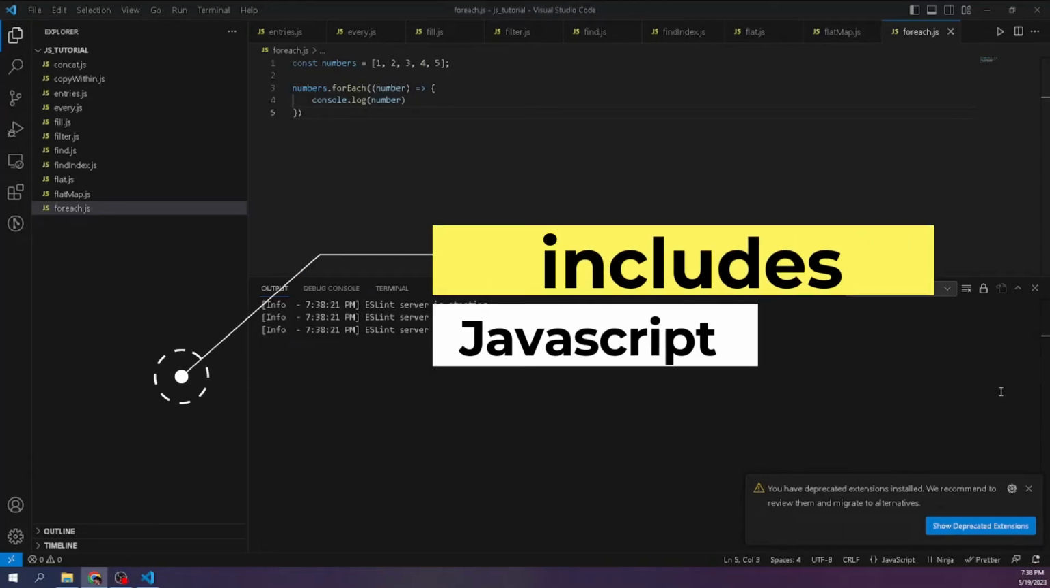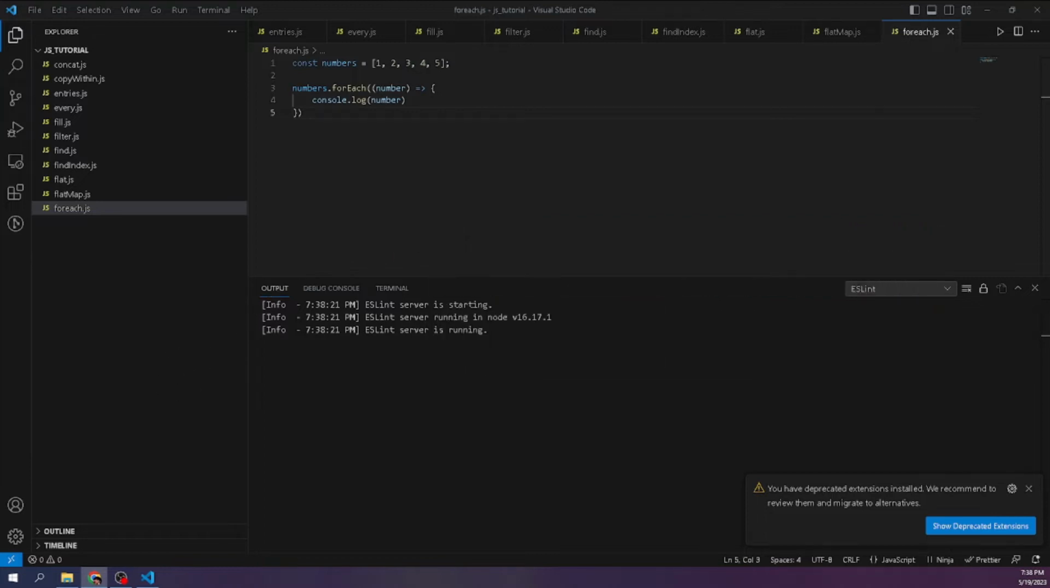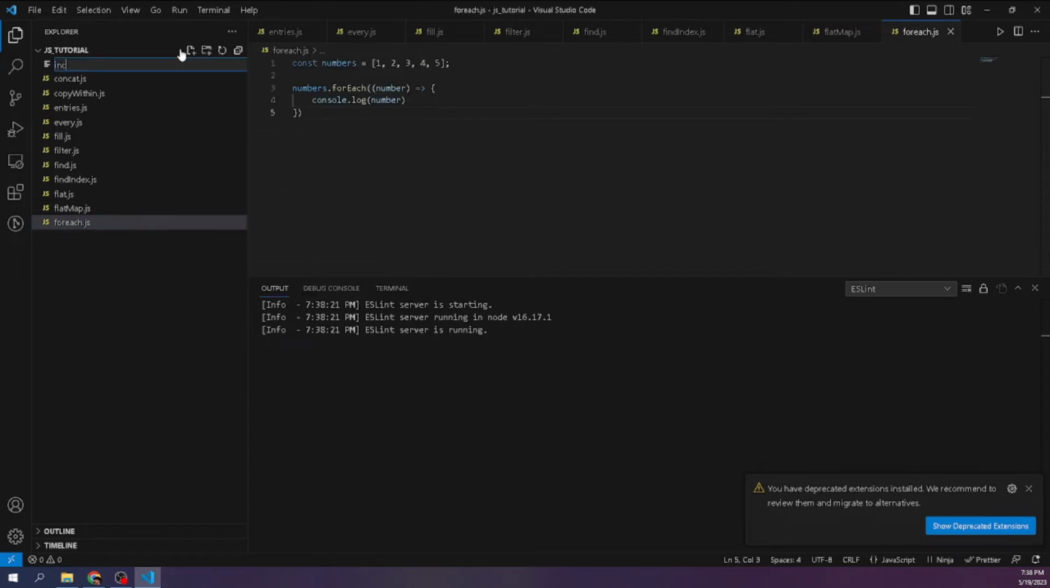In the last tutorial, we talked about the forEach method. And now let's talk about the includes method in JavaScript. So let's create our file for includes.